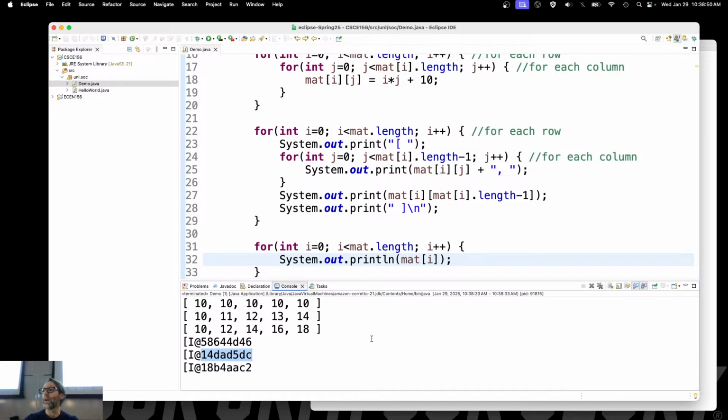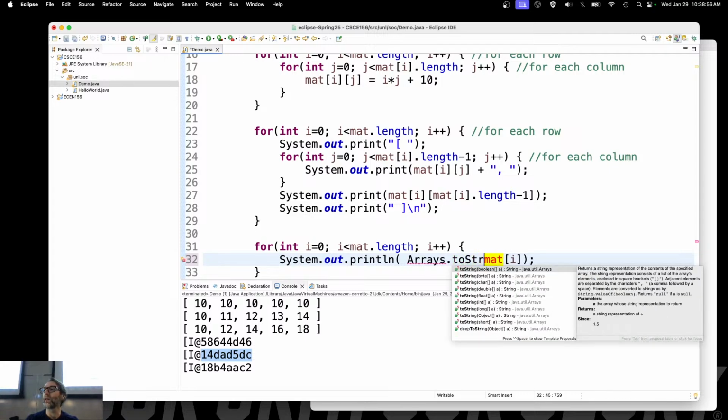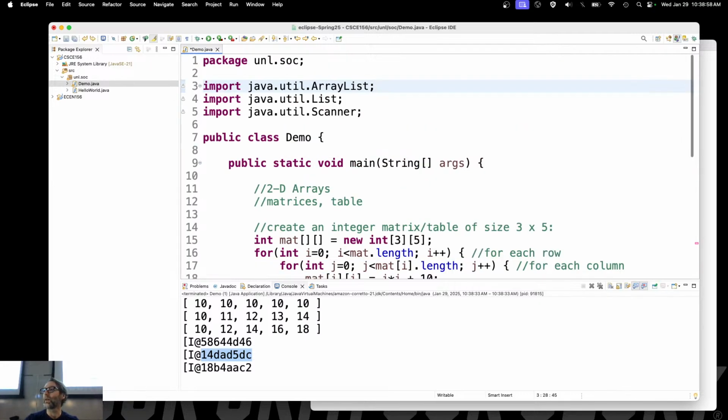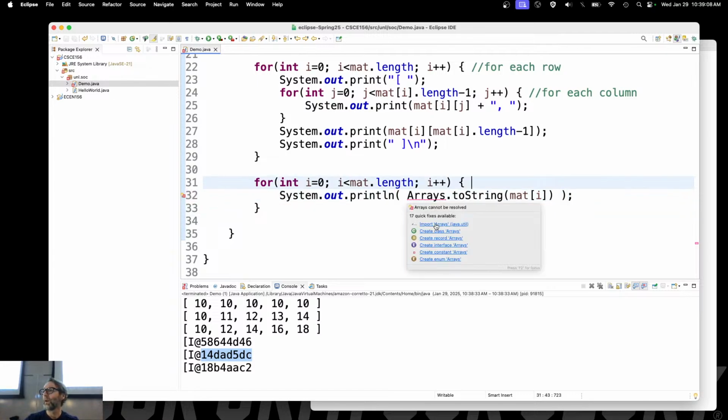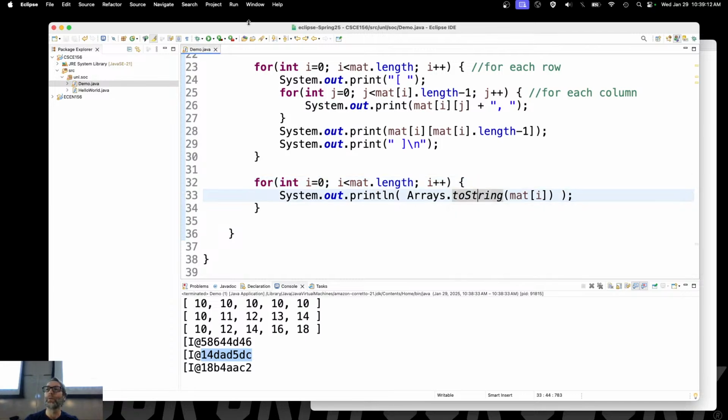Right? I don't like that. I want the actual contents. So I'm going to have to ask Arrays.toString, convert that thing over to, Arrays.toString matrix, there we go, and there we go. I don't know why it jumped to the top there, but I need to import that, and that's a nice way of formatting it in a human readable format.